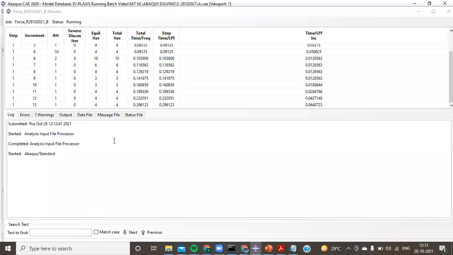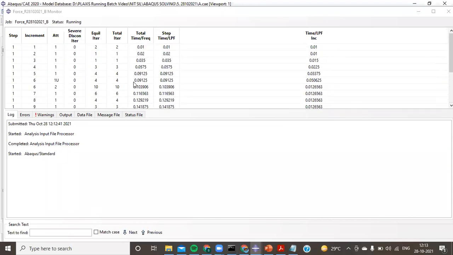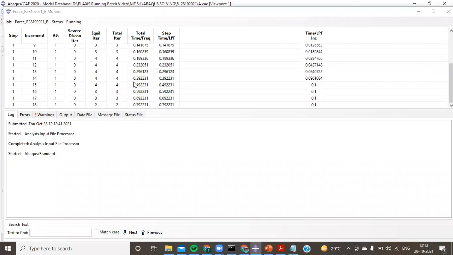Just going to monitor over here. Now you can see this one. The problem is going smoothly after reducing all this particular amount of loads. Yes, sir. So now it has been completed successfully, till the one step it has been completed successfully.